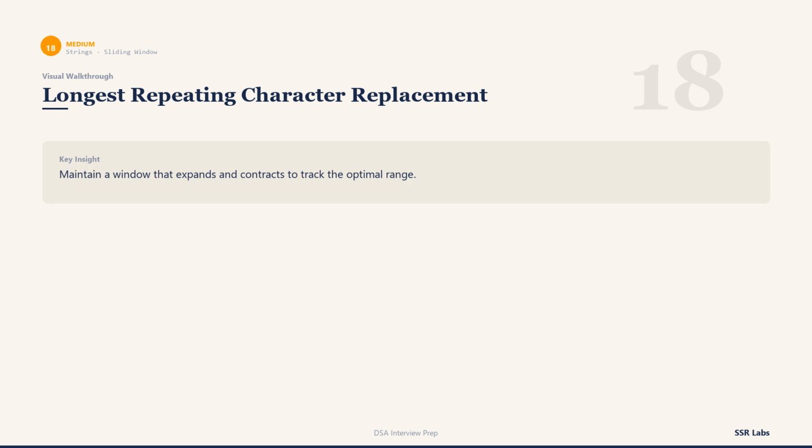Let me walk you through this visually because I think it makes the whole approach obvious. Let's look at the example. And notice what's happening. Maintain a window that expands and contracts to track the optimal range. That right there is the core idea. Everything else is just details.